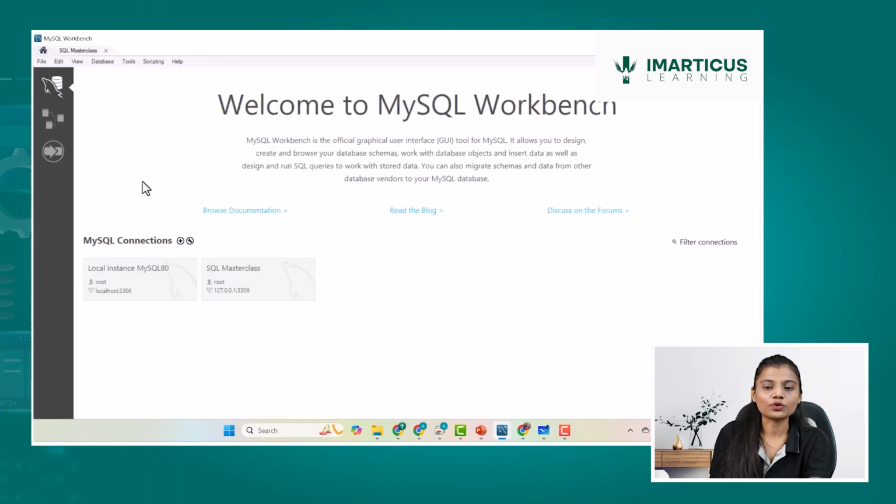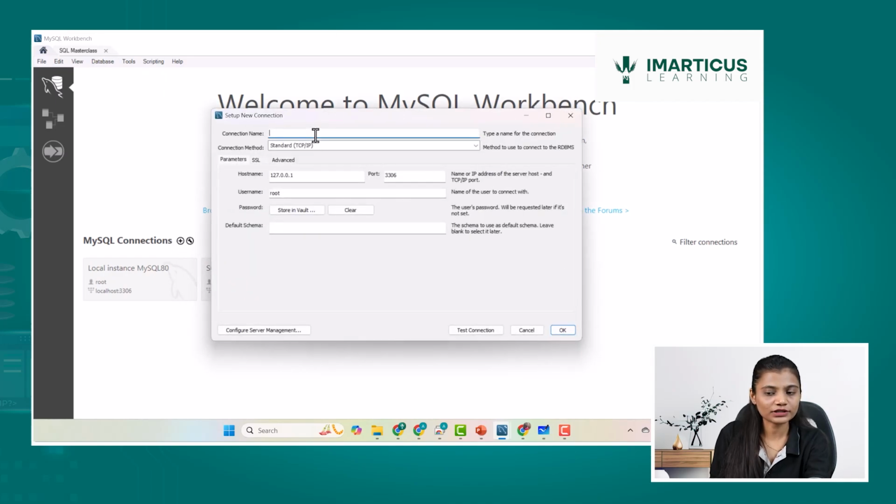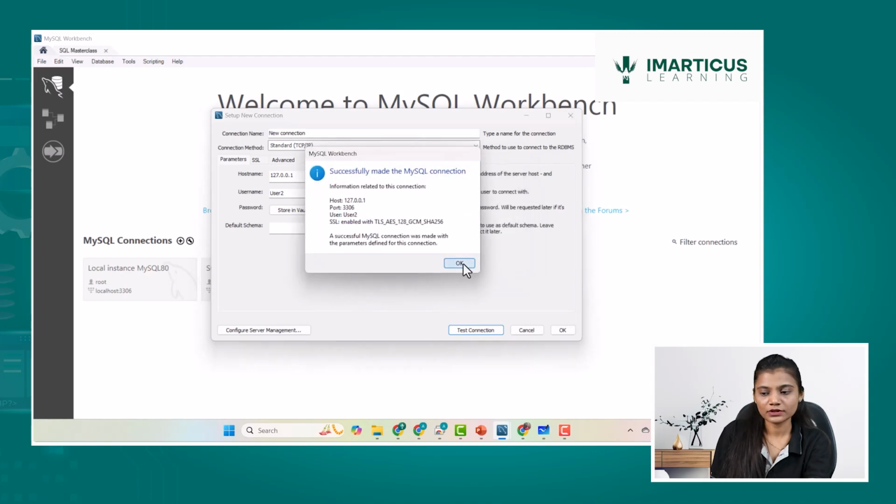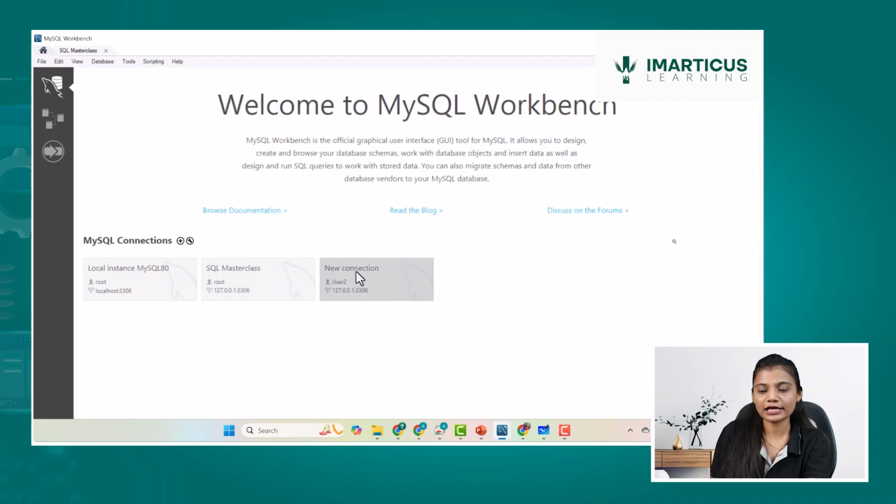Now let me go over here and make a connection. I'll make a new connection where I can get this user. I'll write new connection. The connection name could be anything, it depends on you. Now instead of root, I'll write user 2. As I said, you have to match the name which you provided when you created the user. User 2, test connection. What is the password? I gave it as Imarticus. Let's say do OK. It's made the connection successfully, and OK.